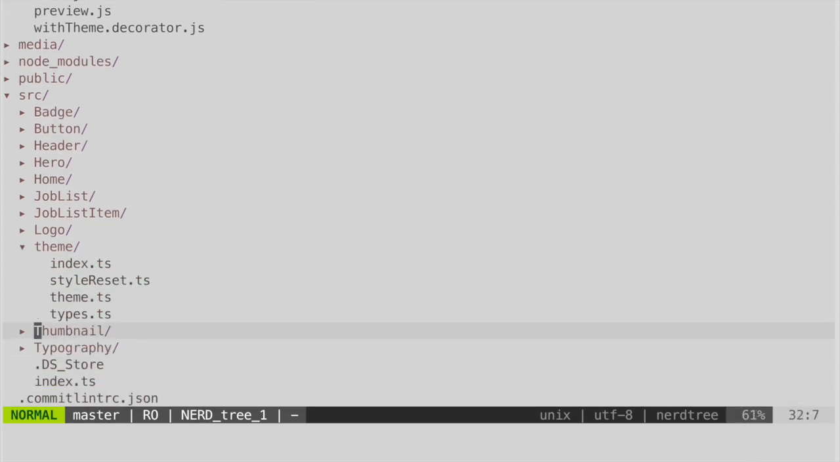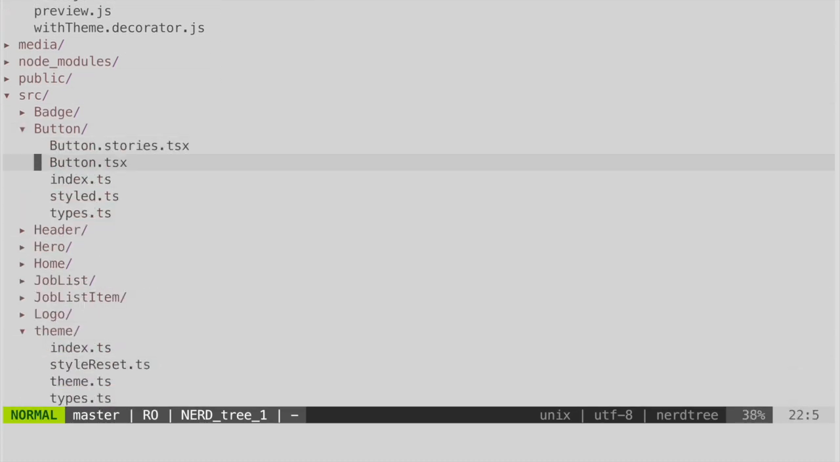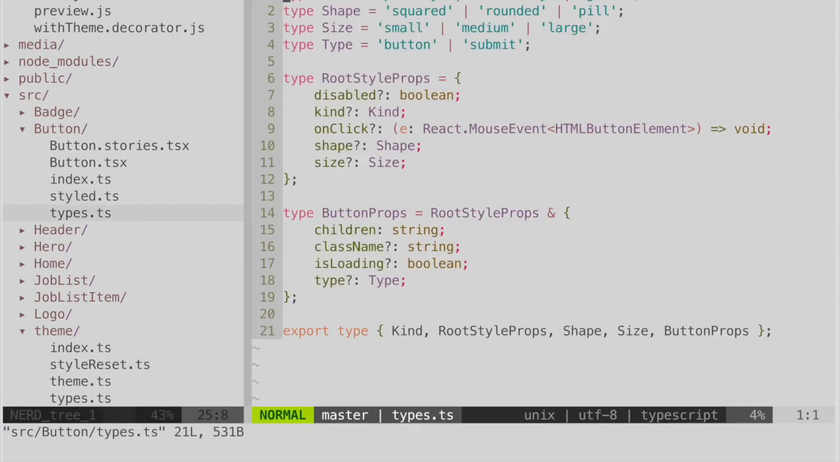Moving to something more interesting here, so the buttons again. So here I'm using TypeScript. So if you guys know, in TypeScript you have to provide the types of your components. So here you can see all the different props that the button might have. So an optional boolean, an optional kind, with the different kinds that are accessible here.